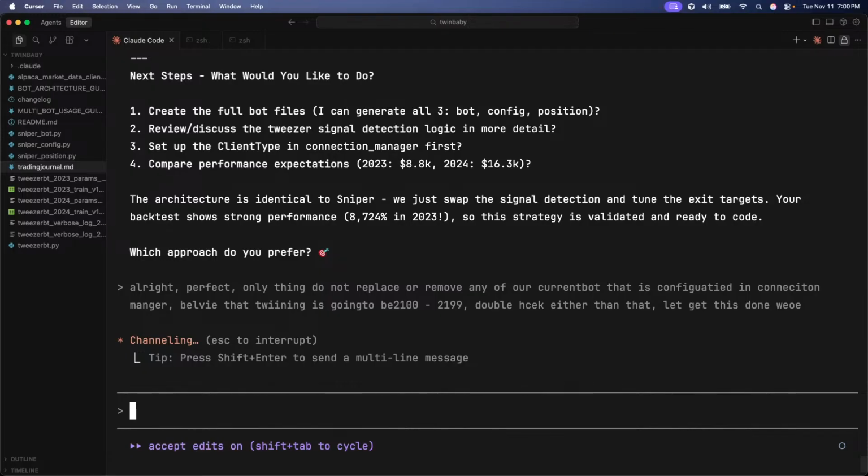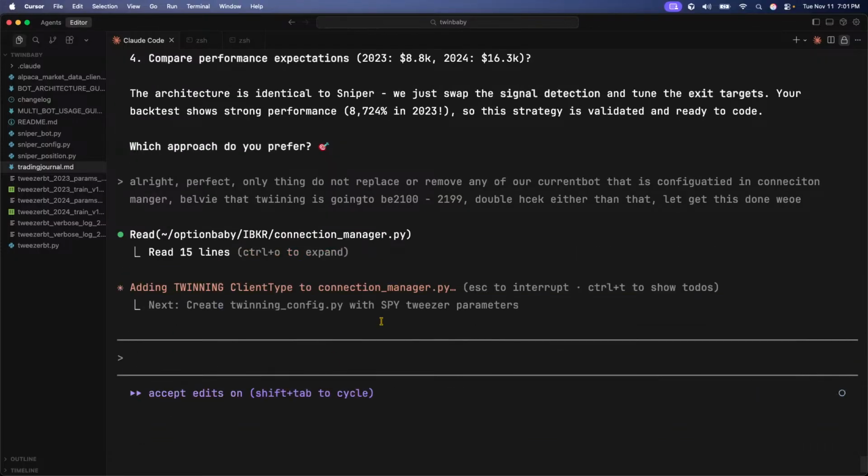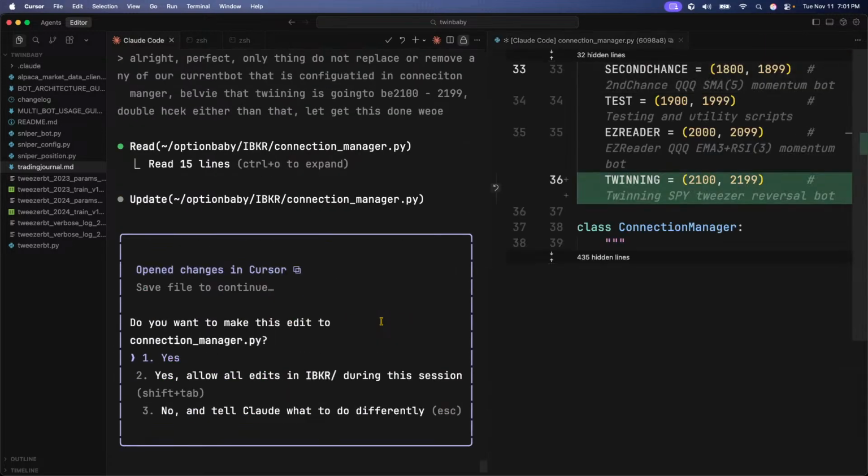All right, and we're practically done with our bot here. This is the fastest that I've ever made it. I'm not going to lie to you, it normally takes me like 90 minutes to create a bot, going from strategy. Okay, I was right. So it's 21 to 21.99. Perfect.